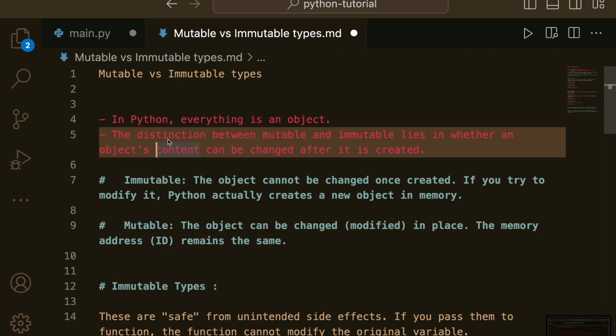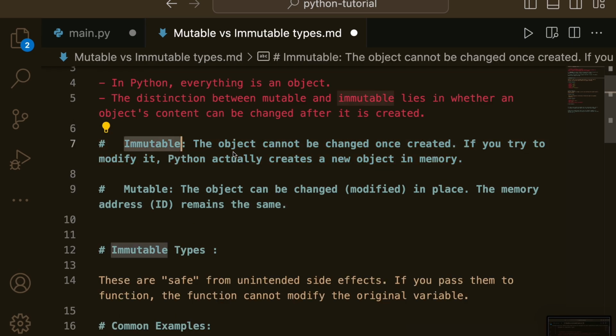So what's the distinction between them? The distinction lies in whether an object's content can be changed after it is created. For immutable types, once the object is created, you can't modify it. If you try to modify a value that is immutable, Python creates an entirely new object in memory and doesn't touch the already created object.